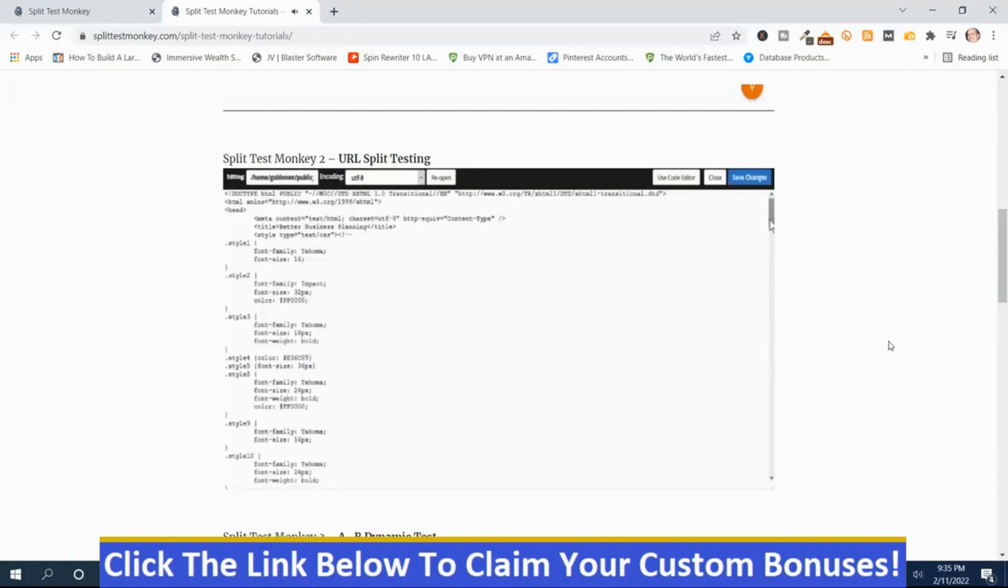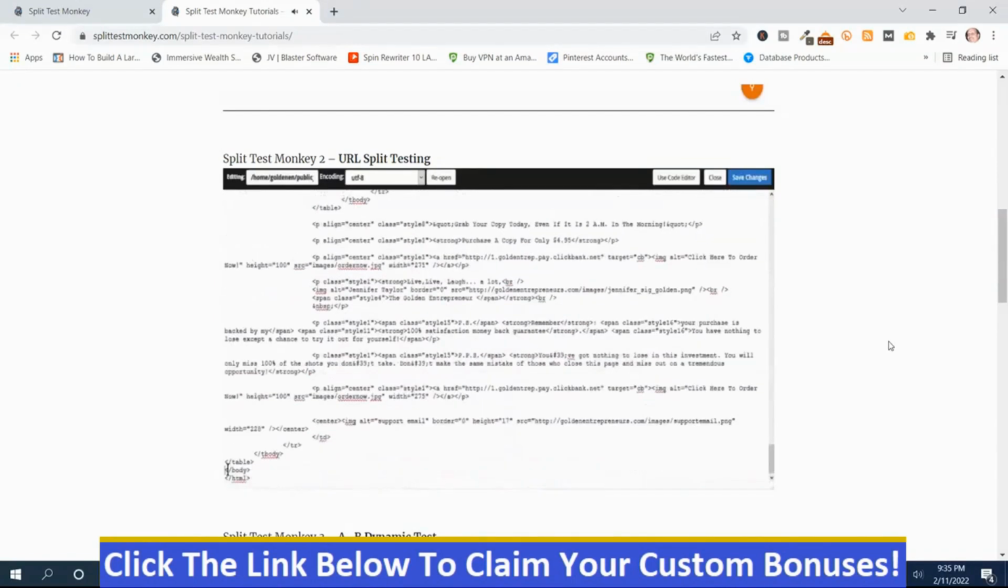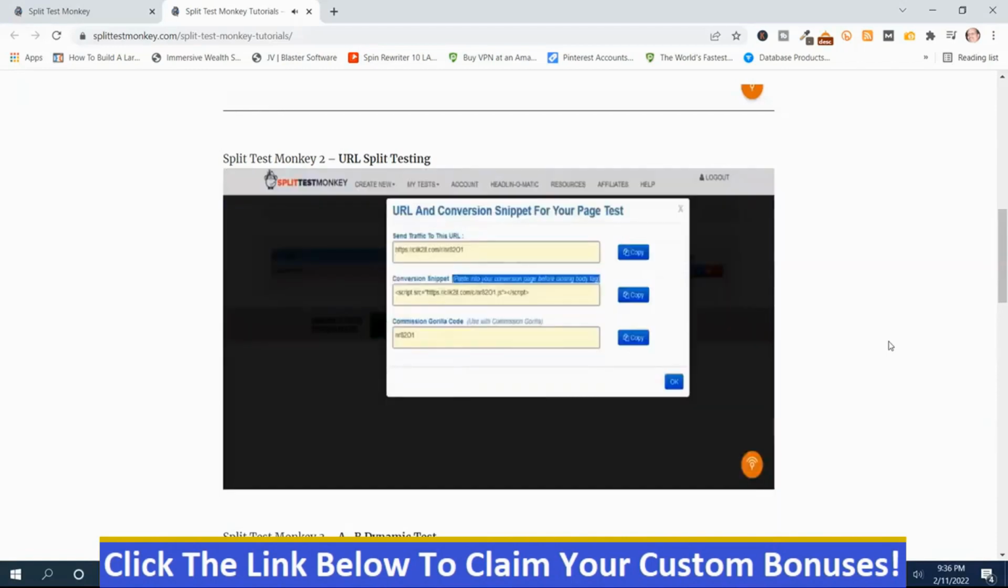I will then scroll all the way to the bottom, find the closing body tag, which is chevron/body chevron. Put your mouse in front of it, put your enter in there, and then on the line above, paste in the code that we just copied. And there's your script, and it's all ready to go. So this is going to be your tracking script. So we're going to click on Save Changes and close and go back into our Split Test Monkey. So now we have placed our conversion snippet on the destination page.